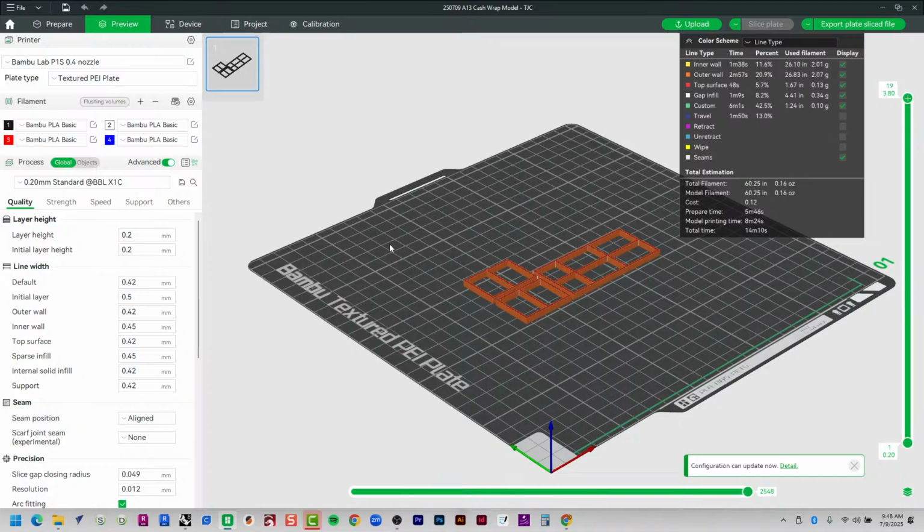3DM file, export to STL, open Bambu Studio, import STL, slice it, export G-code. G-code goes into the micro SD card, and then hit print, and then you hold it in your hands in 14 minutes and 10 seconds.